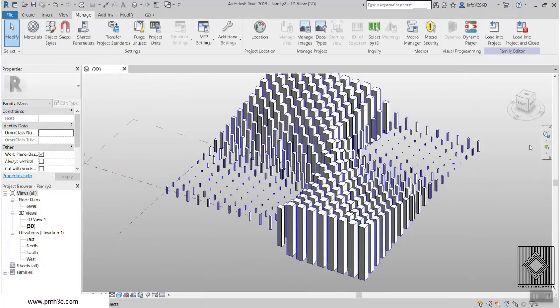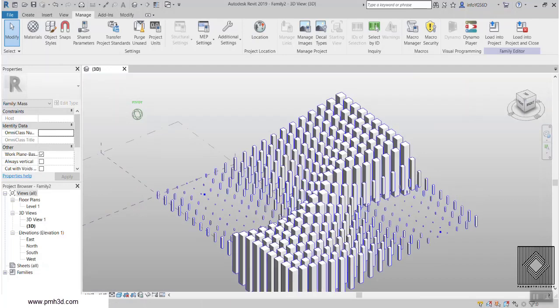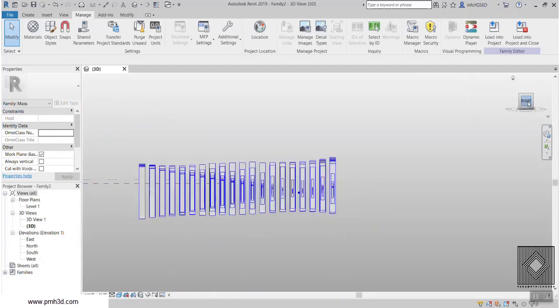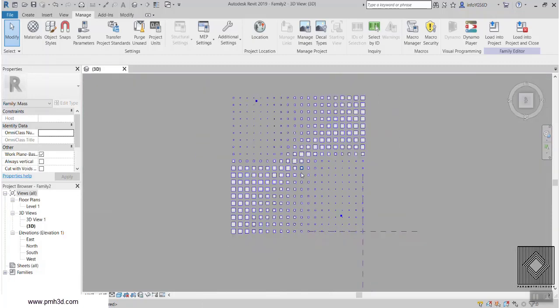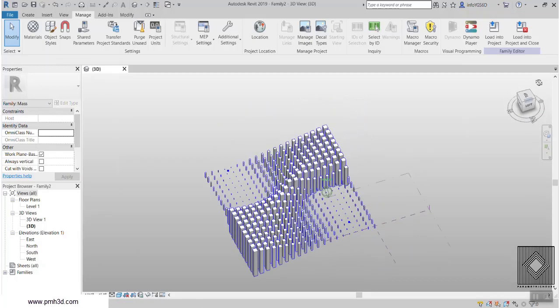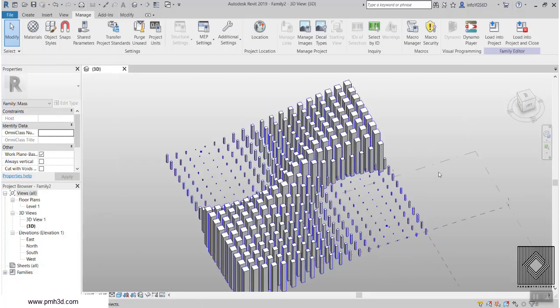Okay, so this was the first tutorial, and you can see that you can have access to that into Revit, and you can also search and have rotation. So let's just see that from right and from back and from top. So you can see that this is really simple, and you can have access that in Revit also.